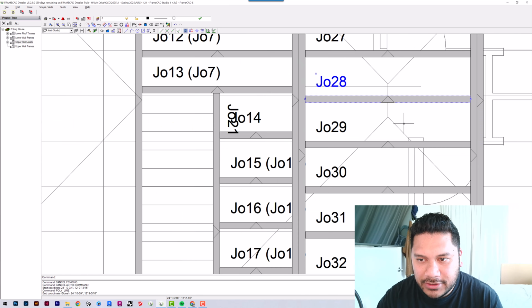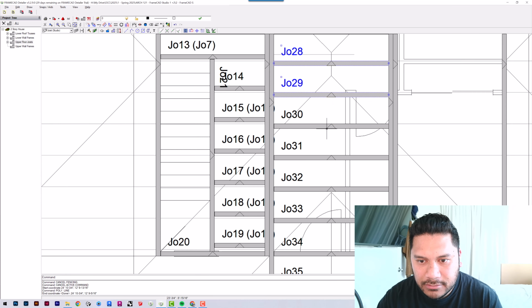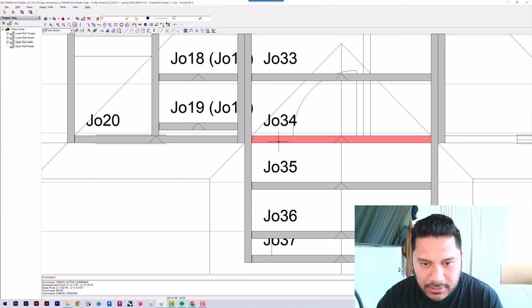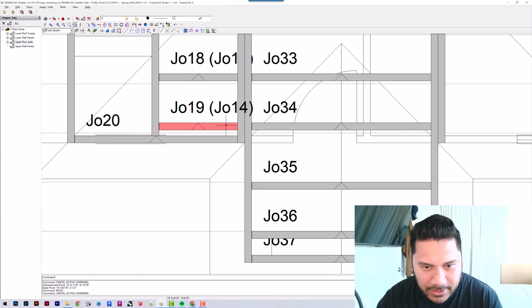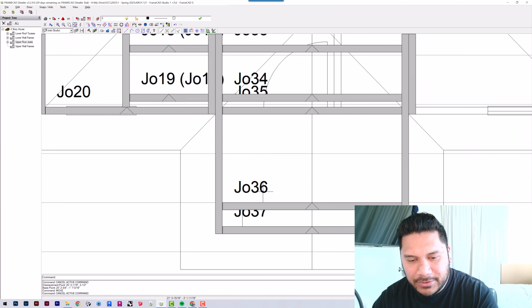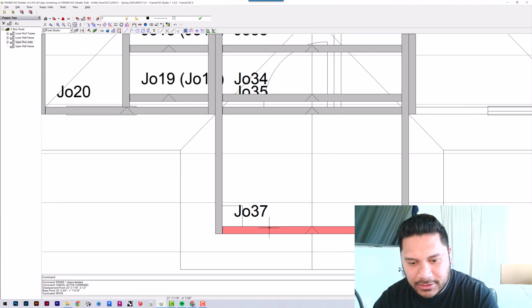Let's try selecting all those joists again. Okay, I'm going to move from here to here. Okay, let's move this one up relative to that one. Let's move this one up relative to that one. And I'm going to show you another technique. Yeah, delete that and delete that.